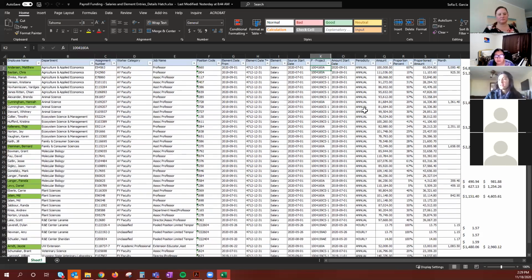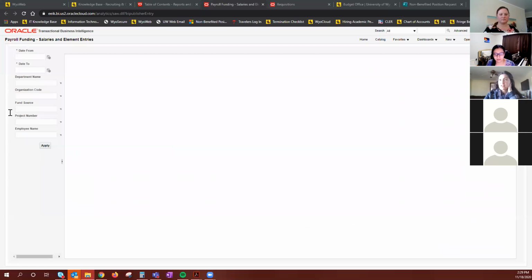So if you ever need to know, like your new hire, if you updated their funding, you can run this report, and it's really helpful. And here are the fields that it asks you, and you don't have to fill it out. If you don't, it will bring up everybody though, the UW and the university, so you probably don't want that. I would specify with your code.